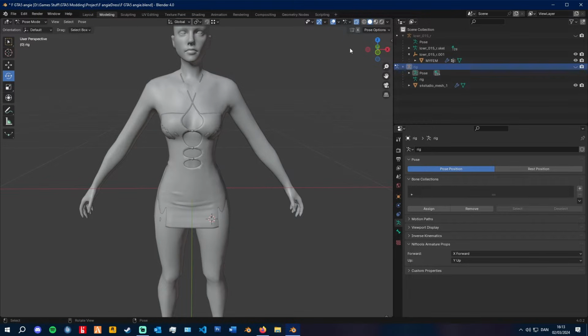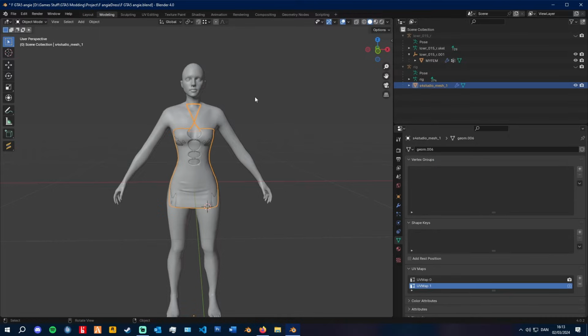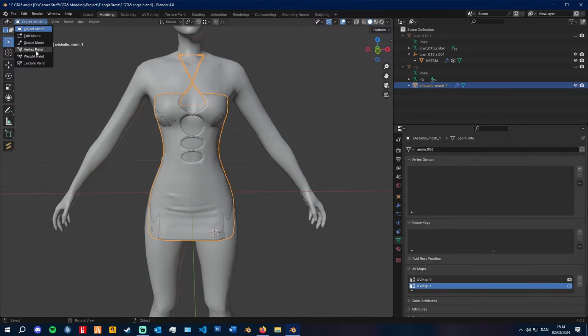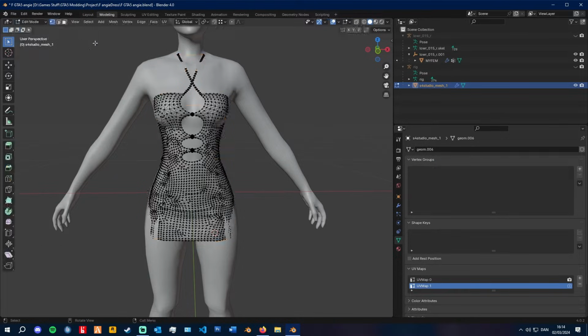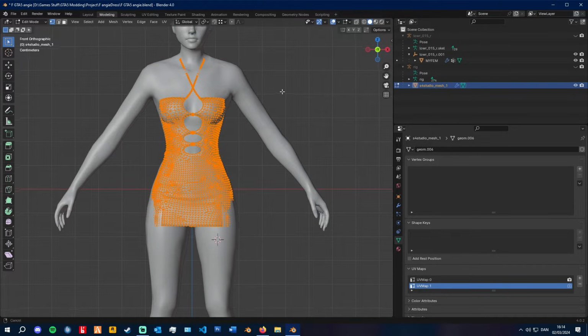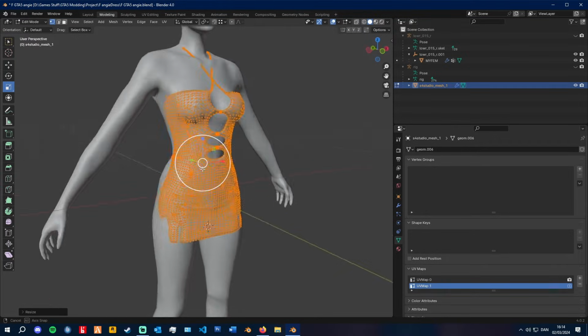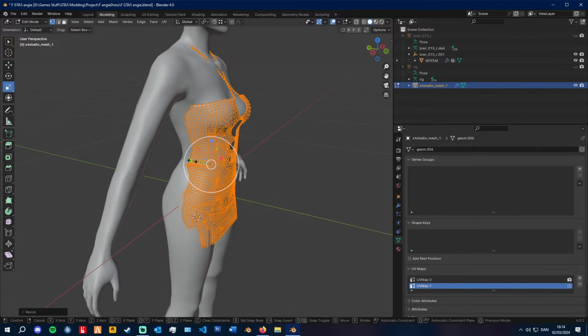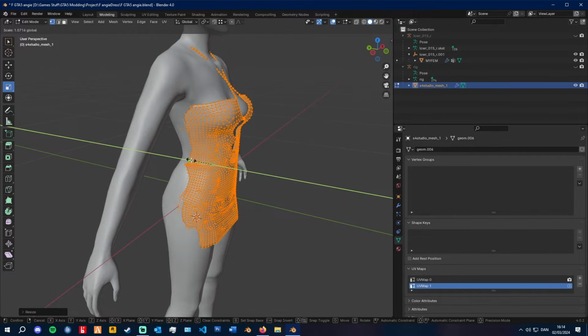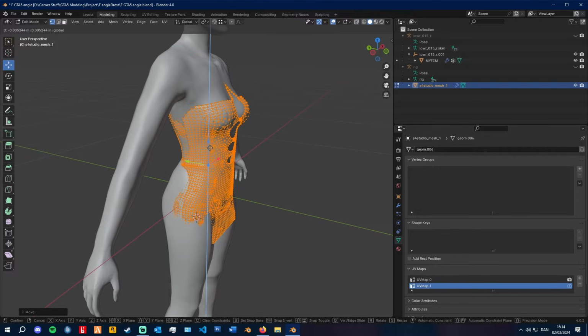Oh, I'm in pose mode. That's why I was so confused. All right, so we're going to select the mesh. The first thing I usually do is go into edit mode, look at my mesh fully, and then go into scale and scale it to the side a little bit, to the back a little bit, like so, grabbing the different axes, and then I move it back and move it down.